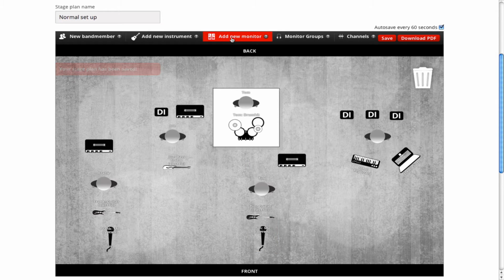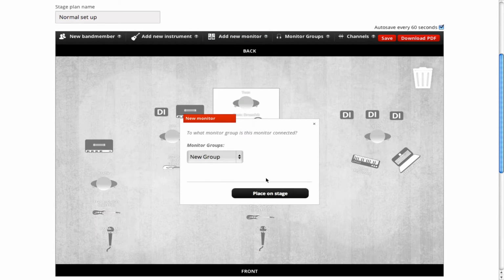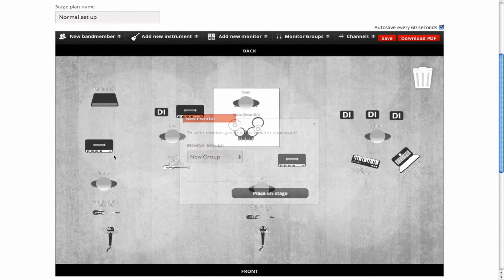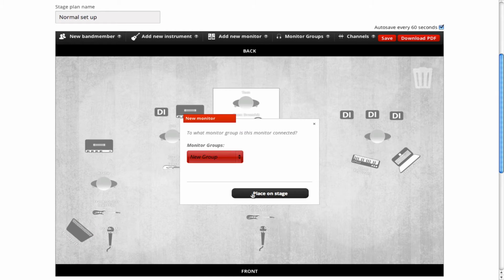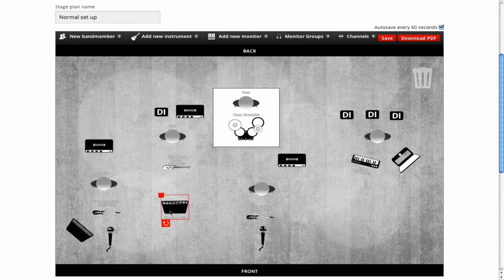For our next step, we have to place the monitors on the stage. I can choose between adding them to a new group or adding them to an existing group. For this tutorial, I'll choose to add them to a new group. I'll add the monitors near the band members and turn them around so they are facing the musicians. For the monitor for the bass, we'll make a new group and we'll do the same for every musician.